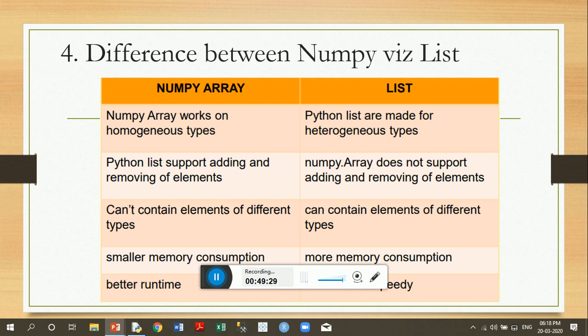This was the second difference. Now talking about the third difference, it can't contain elements of different data types. As you are already aware, in a NumPy array you cannot keep elements of different data types, but in a list you can keep elements of different data types.